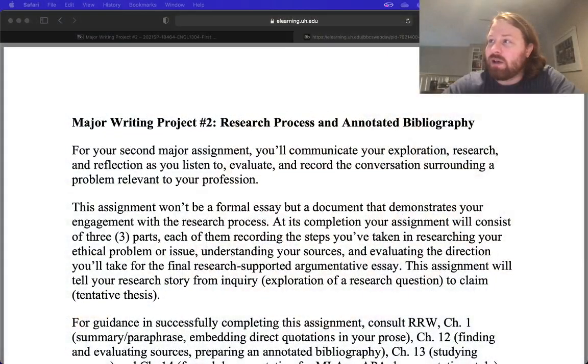And I wanted to start this week by going over the prompt for major writing project number two. Now, this is something, or I put the prompt up last week, but I'm not sure how many of you have seen it yet. So I wanted to take this opportunity to just go over it, give you a little bit more context, and talk about what to expect for this project.